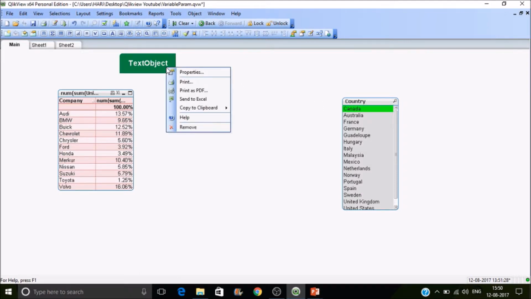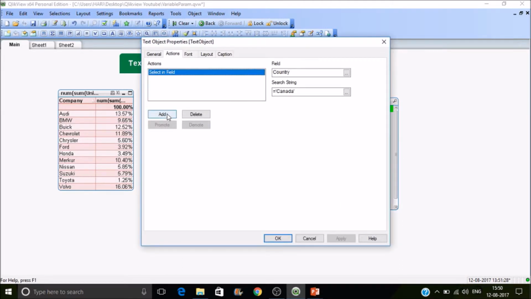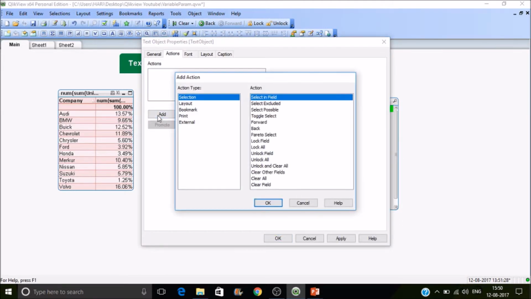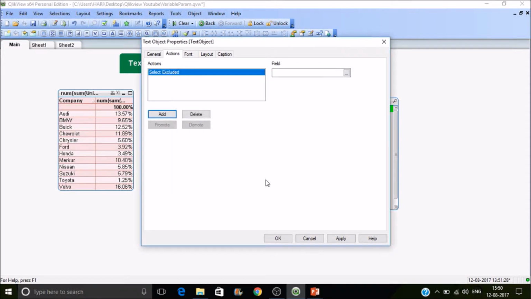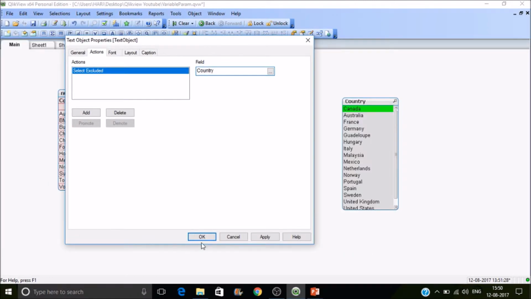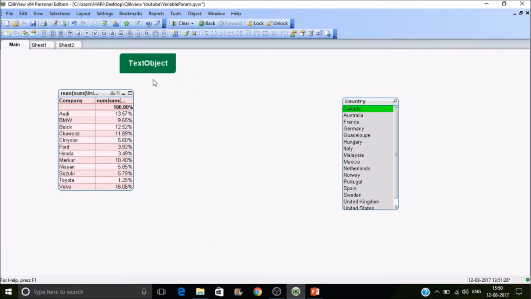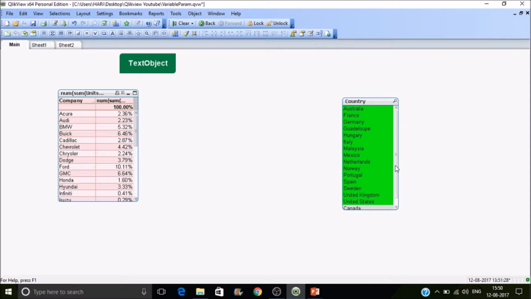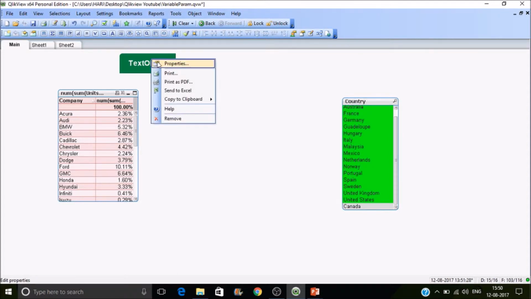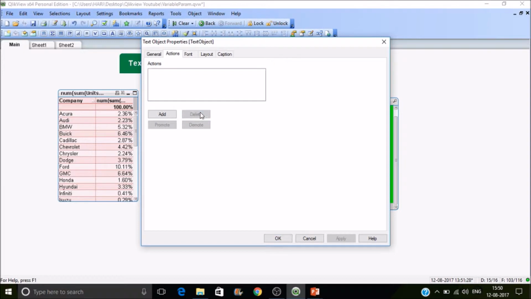Now I'll just delete this and add another action. Select excluded means it will select the values other than the selected ones. On which field? Let's make it country, because there are some values that are already selected. Press OK. Canada is selected. If I click on this button, except Canada, the remaining will get selected. Click on this. Now you can see. This is how we can add actions to it.